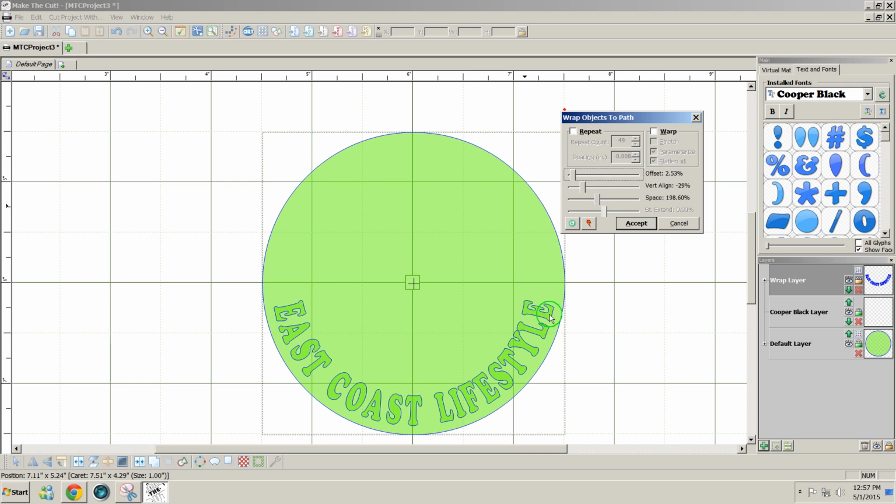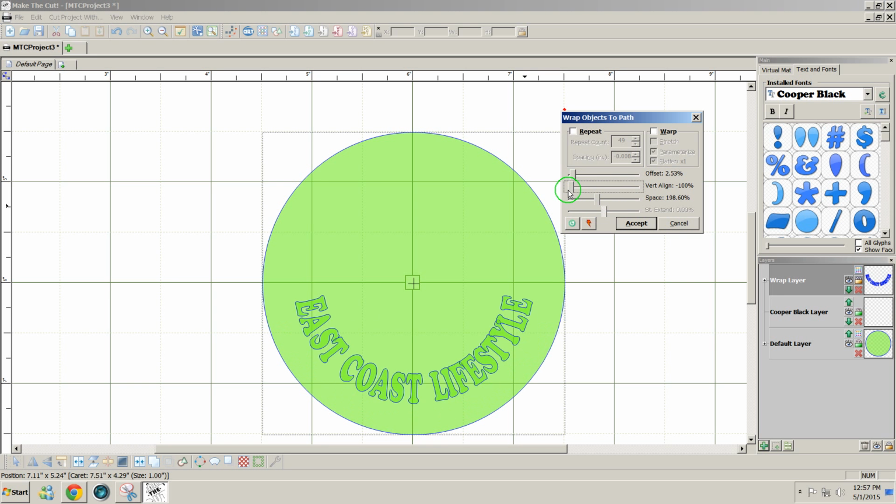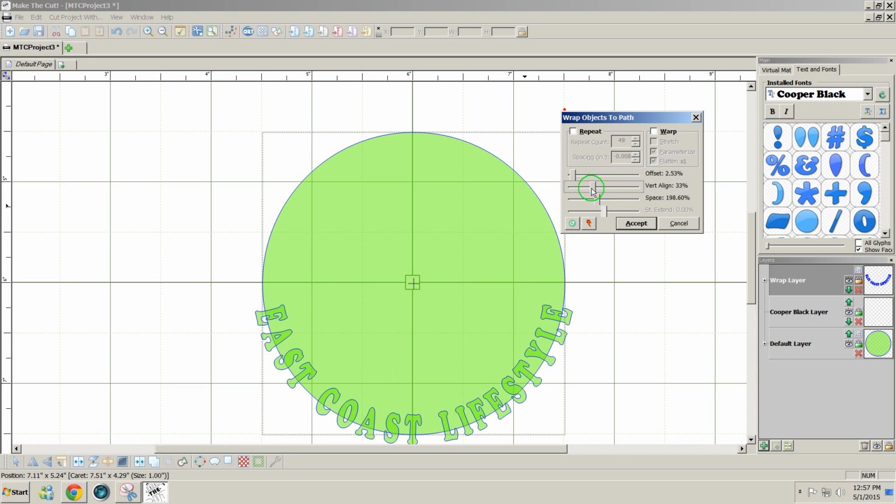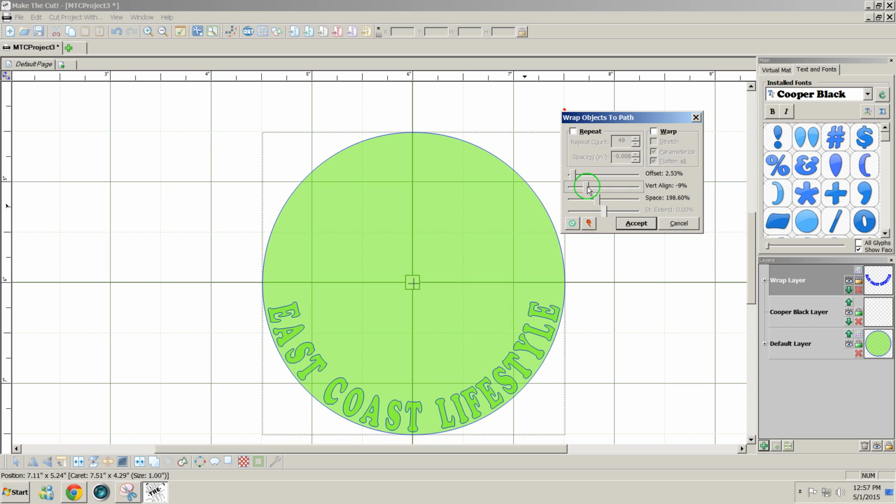Now you can move this slider with your mouse. And once you get it close, you might want to use your right and left arrow keys on your keyboard to do very fine adjustments until those E's are just about the same height on this side and this side. You can also change the vertical alignment. I think I'd like these letters a little closer to the circle. You can change your alignment to make them way inside, or you can move them outside or on the line, wherever you want for your particular project.